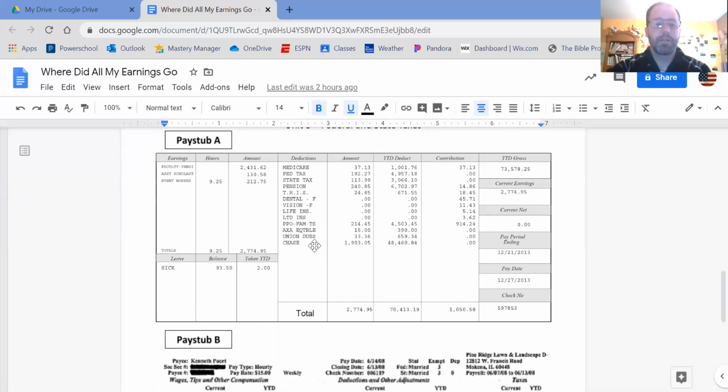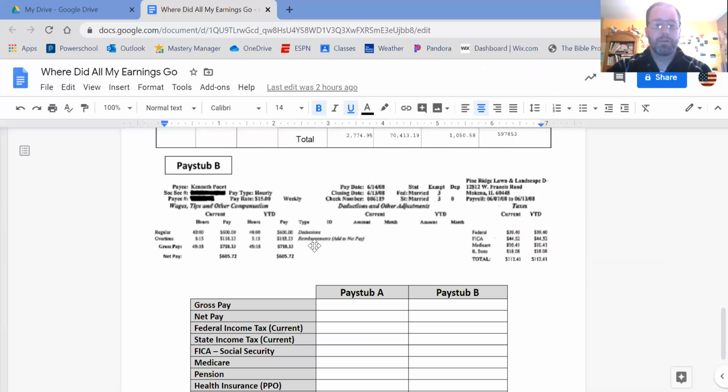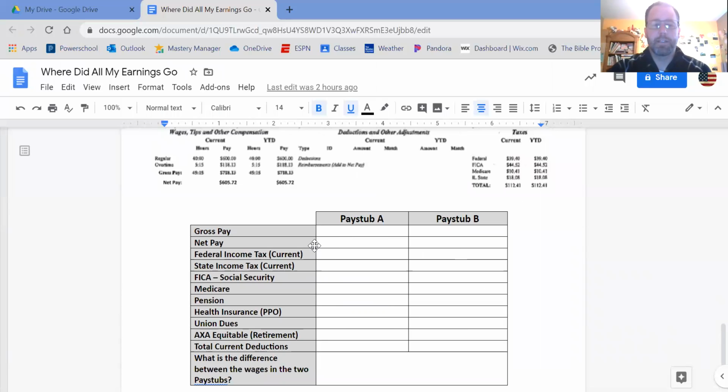Okay, so when you go through this table here, some of them won't be on the pay stub, so just go ahead and put $0 because some of those won't exist on pay stub A or pay stub B. You just have to search for them and see what you find. That is what I need you to do, and when you're complete with it, if you have any questions, let me know.